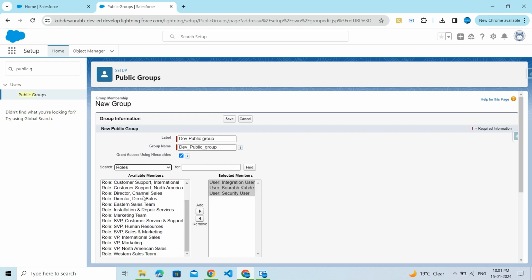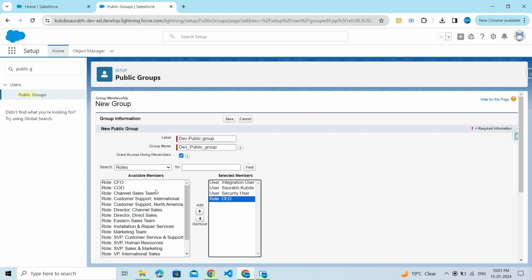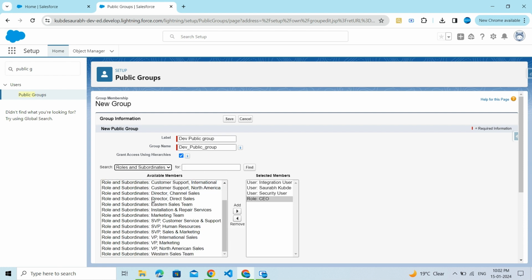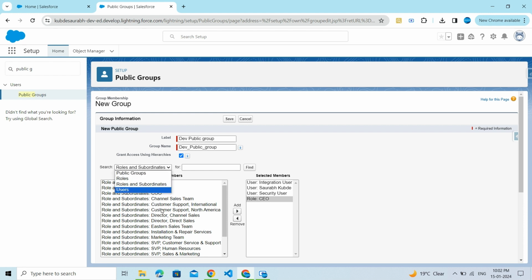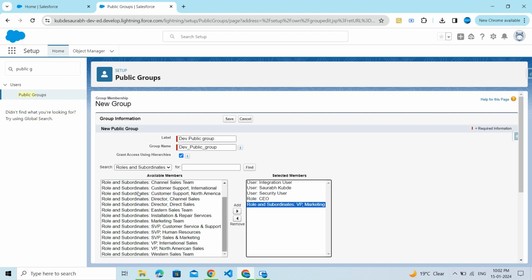I will select the roles. The CEO role I will add here, so the users which have this role are members of this group. Roles and Subordinates, I don't want to select it, but you can select any. Just click on it and then click on the Add button.